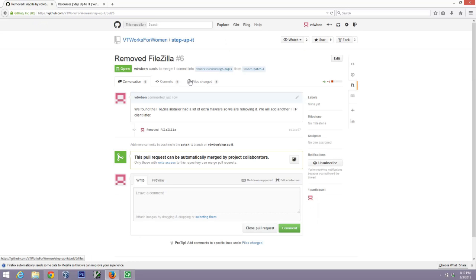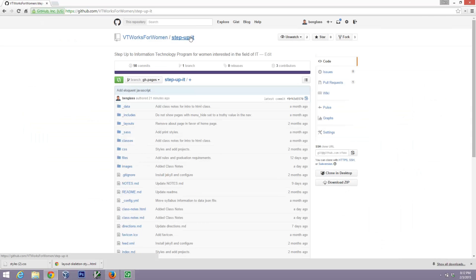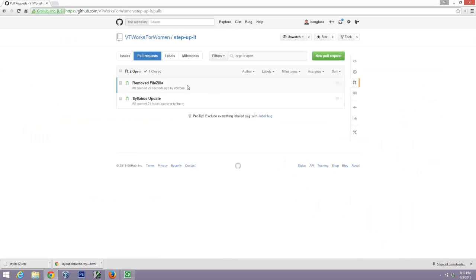to the code. So what I'm going to do now is switch over, just so you can see, to the view where I'm logged in as my administrator login, and I'm looking at the Step Up IT repository. And now if I click Pull Requests, what I can see here is that there is a list of ones that are opened. These are code change requests different people have submitted.